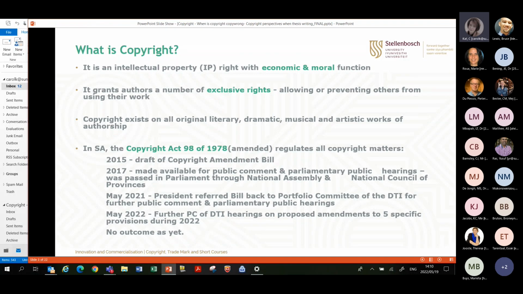So in May 2021, the whole process was reinitiated, but however, this bill was referred back by the president. So it went back to the Portfolio Committee of the Trade and Industry Department for further public comment and parliamentary public hearings. Throughout this process, Stellenbosch University has been providing comment. We have been providing input, not just from our office, but from our chair for intellectual property at the institution. So unfortunately, we are still back at the drawing board.